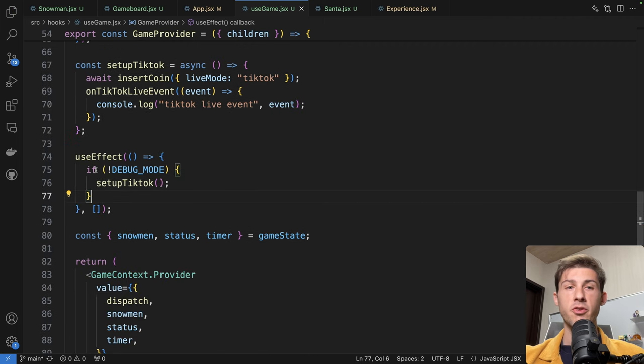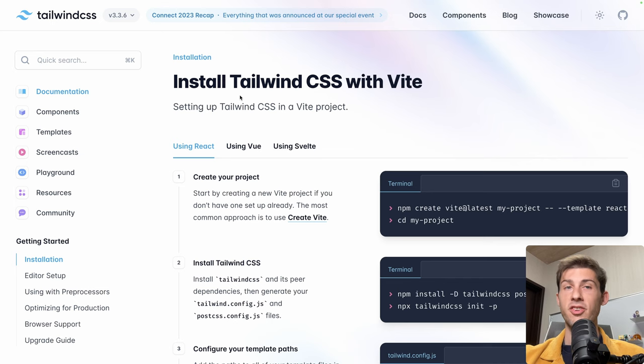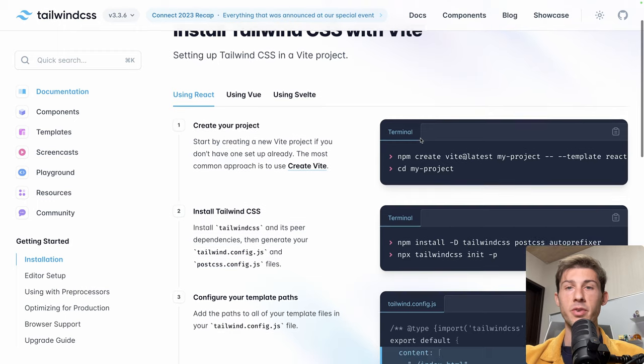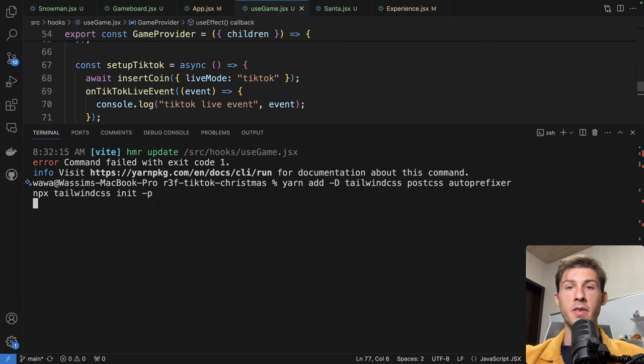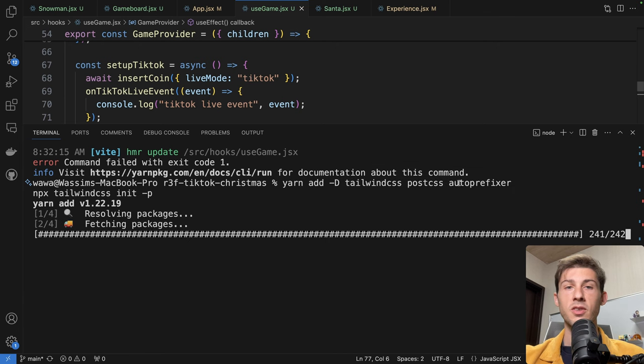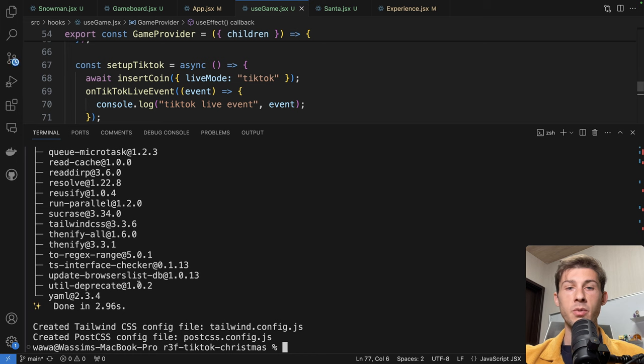So let's start by creating our UI. If you know my channel, you know I'm a big Tailwind lover. So let's follow the install process for Vite. We need those variables and Tailwind init. Yarn add, paste the variable. So tailwindcss, postcss, autoprefixer. We run the Tailwind init. We should be good, yarn dev.